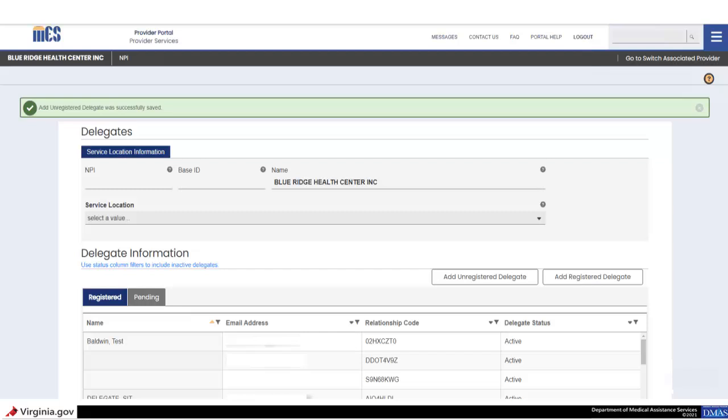An unregistered delegate has been added. You're going to notice now a message bar tells us the Add Unregistered Delegate was successfully saved. The unregistered delegate receives an email to complete portal registration. The delegate cannot access the provider's information until their registration is completed. Once the registration is complete, the delegate becomes a registered delegate and can then access the account from the Switch organization page when they log in.